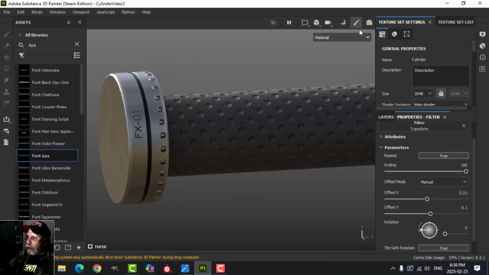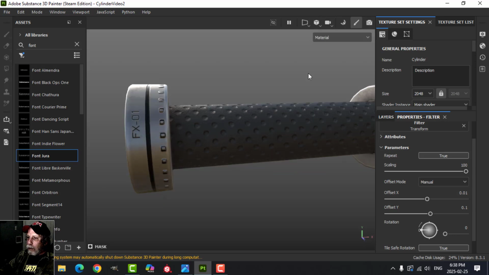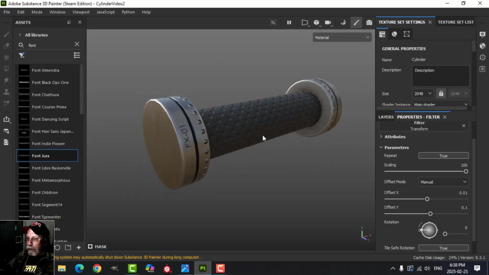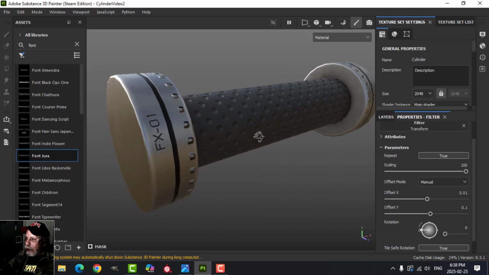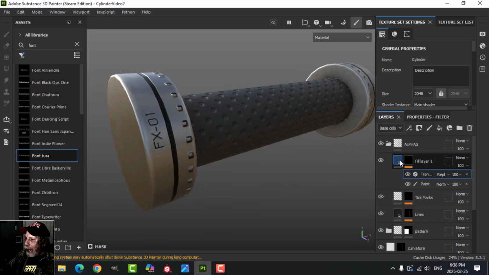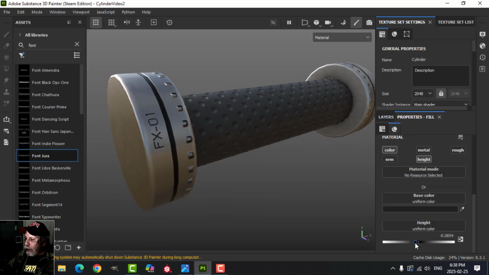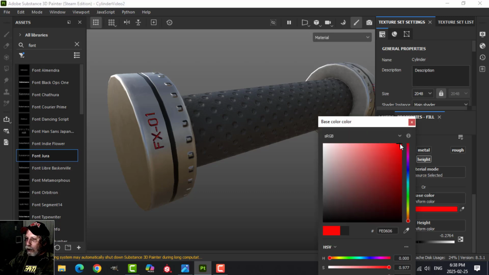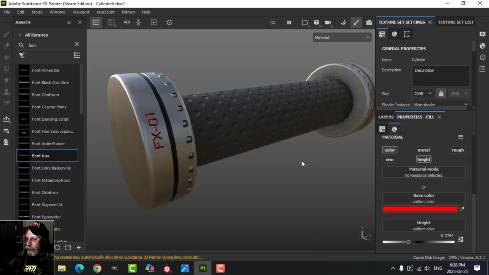All right, so we got some text. Let's make sure that we're in perspective. It tends to look a little bit better. Again, because this was a fill layer, I can come back to here and I can adjust how deep I want that in. If I want it to protrude out, something like that. And I can change the color, all of that.